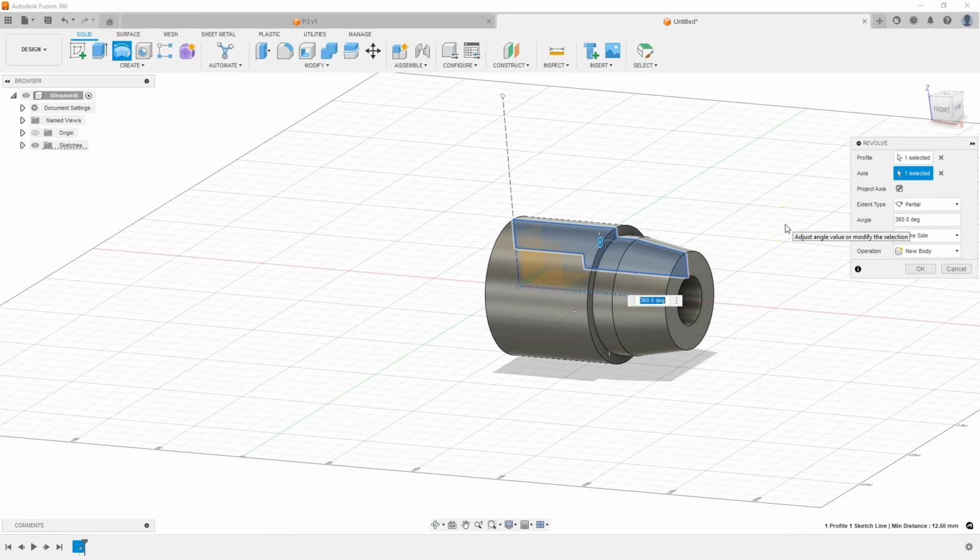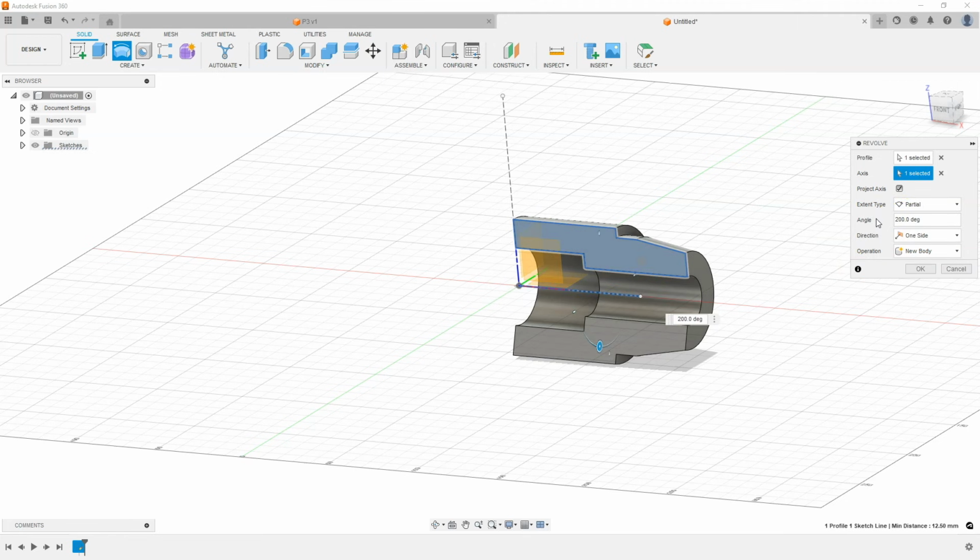We can select the axis of the coordinate system or sketch lines as an axis, and after specifying the parameters, a preview of the solid will appear. In this case the extent type is set to partial, but the angle is set to 360 degrees, which means it will be a full angle rotation and the solid will also be full. We will leave this value, but as part of the tests, let's enter 200 degrees, then the solid will be made like this.